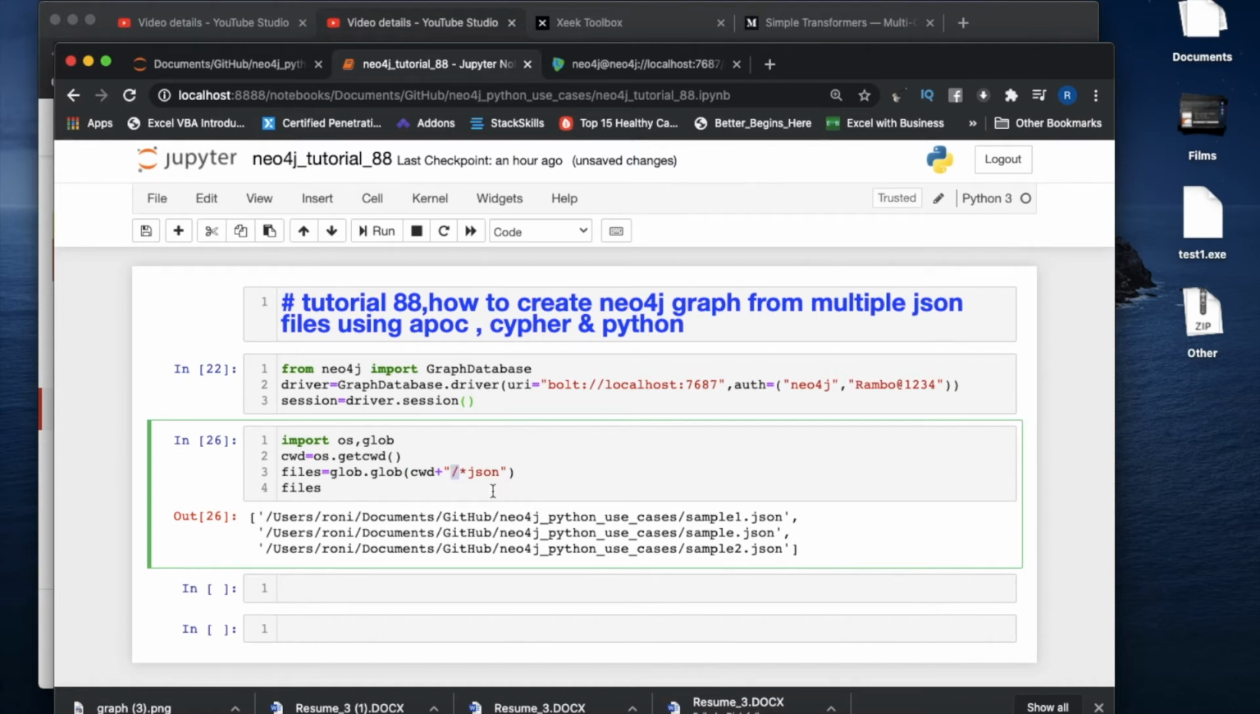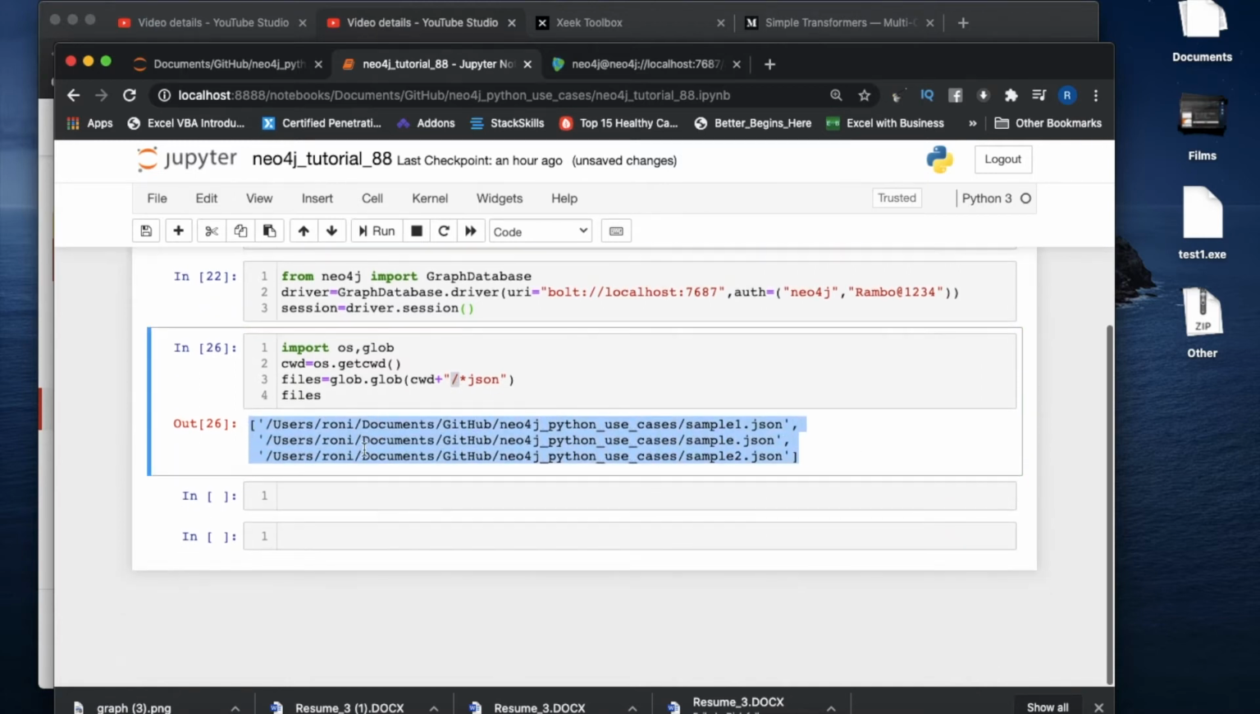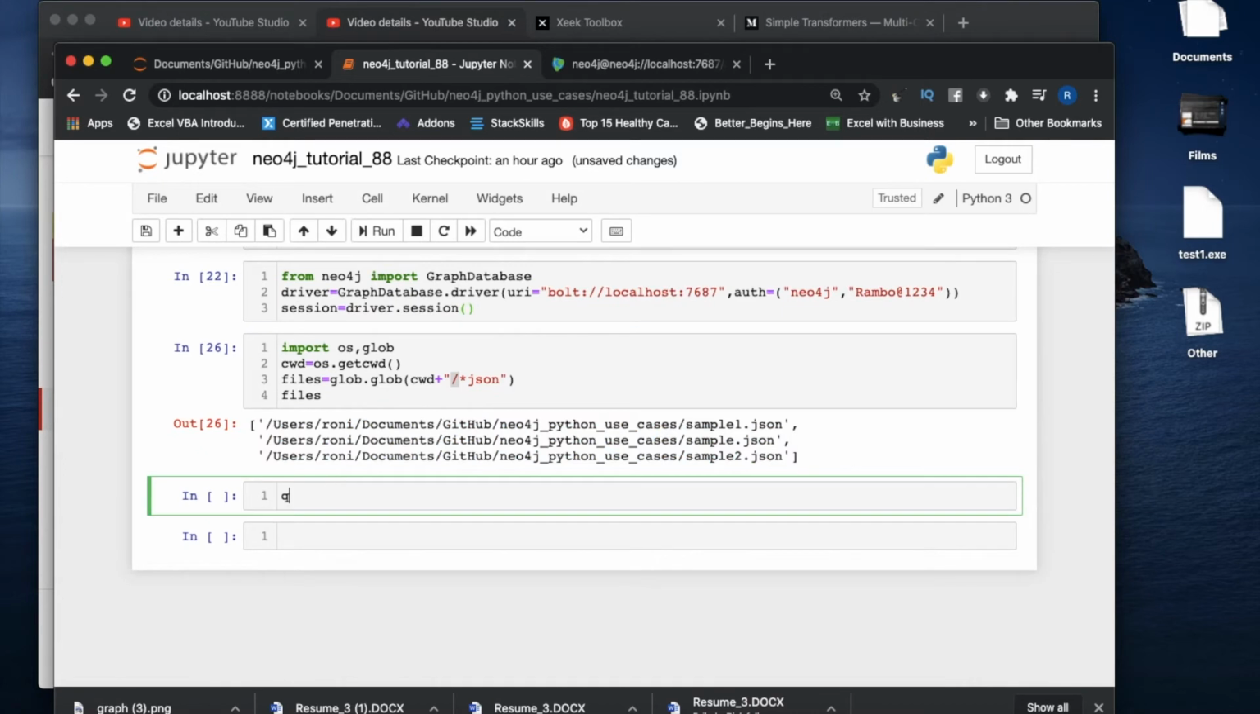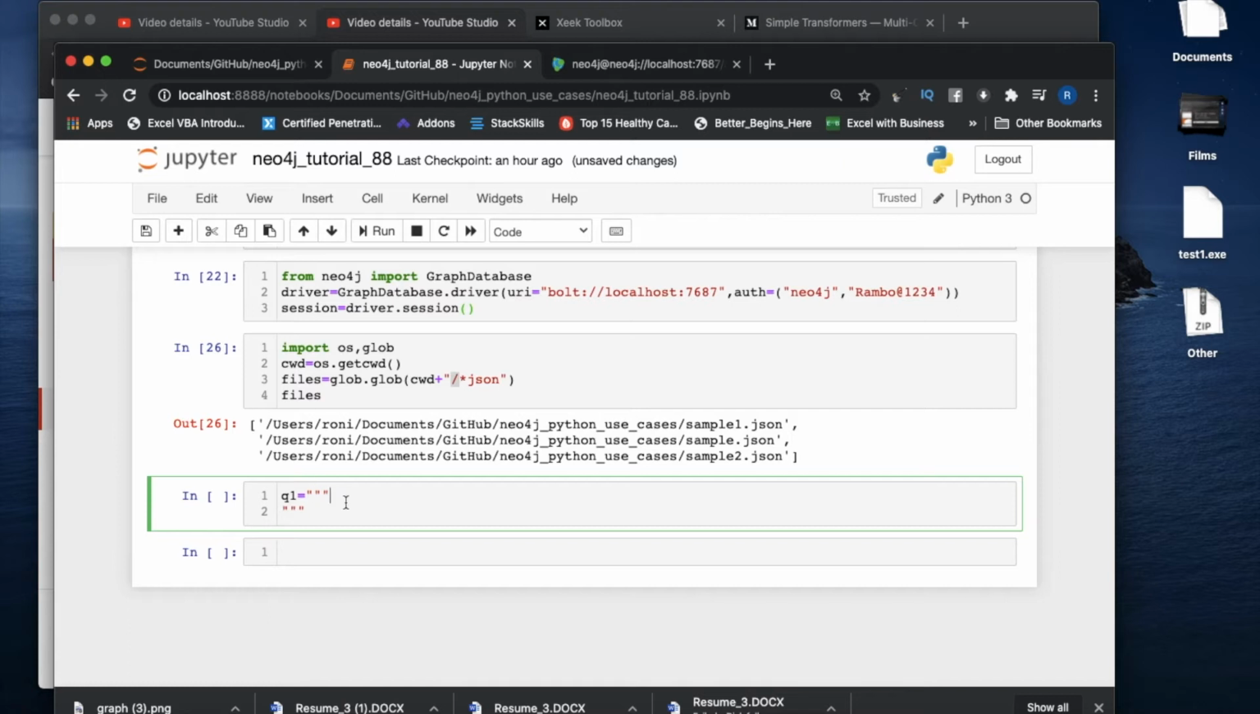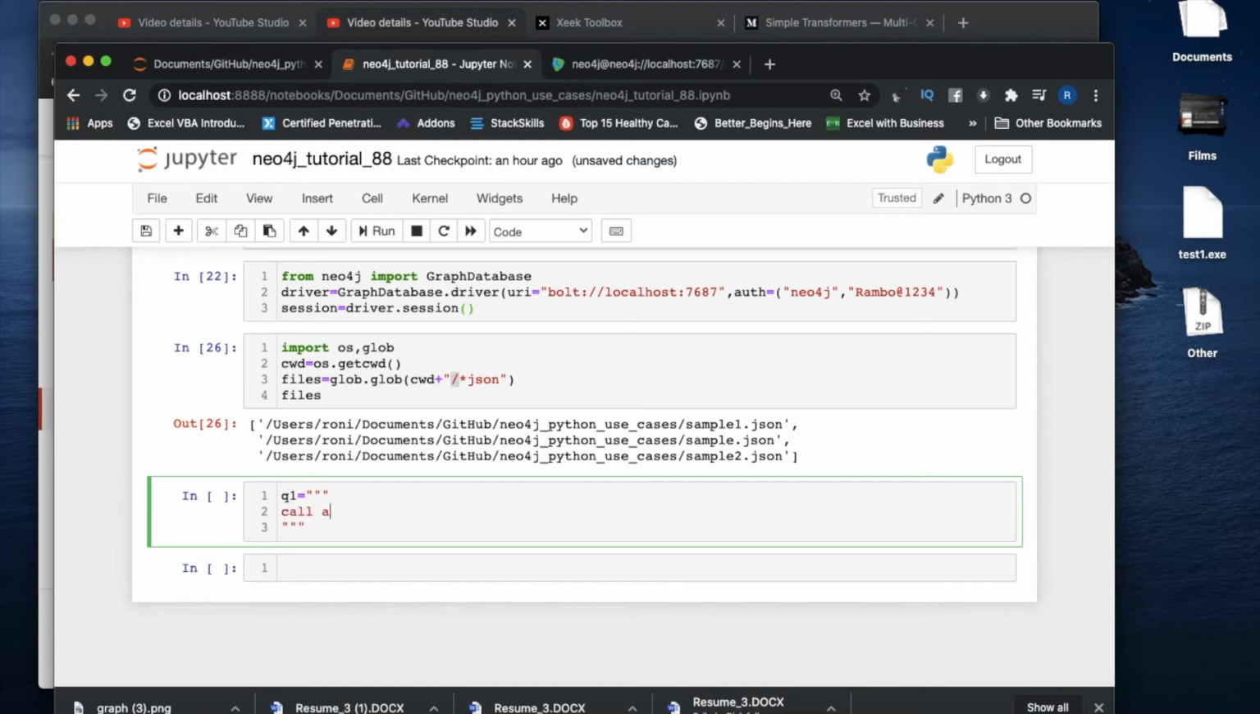If you are using Windows, you have to give the other slash, but in Mac it is like this. So I got this 3 file. If you see here, now I have to iterate through this thing. For doing that, first thing first, I have to write the query actually. Then it should be called apoc.load.json, and inside that I have to write file.